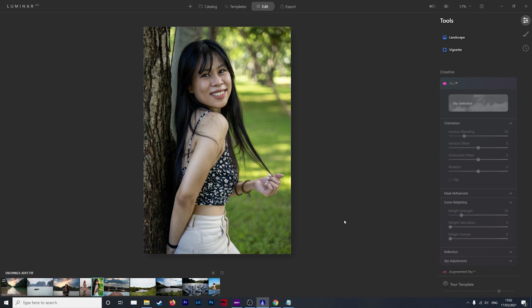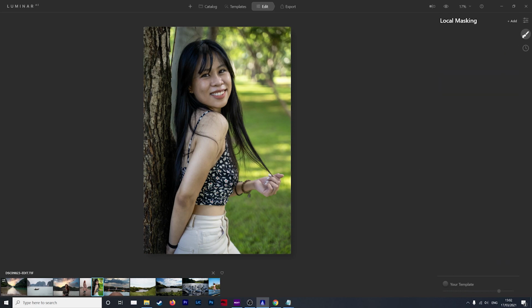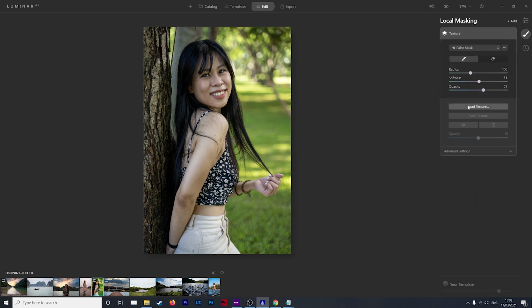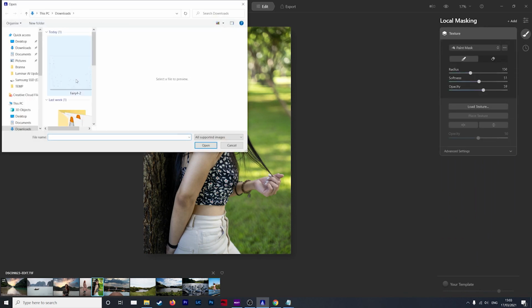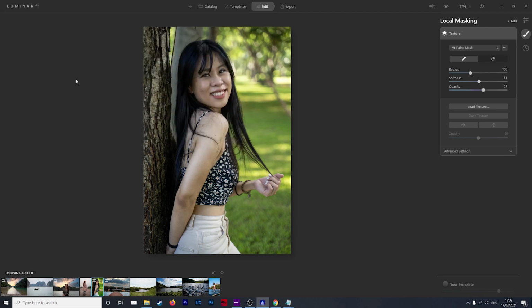For example, you could add watermarks, you could add extra objects if you needed to, bokeh balls, butterflies, flowers, whatever floats your boat really. So we'll just show you how that works. If we go into the local masking, add and texture, and then we go over to load texture. I have one prepared here, which is some fairy lights. At the moment you can't see it very well, we're just gonna adjust it.